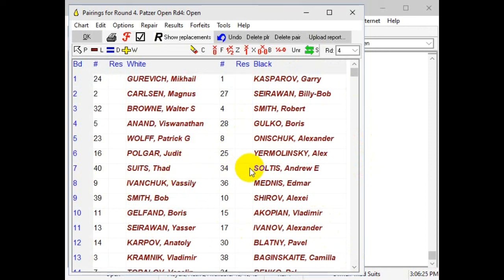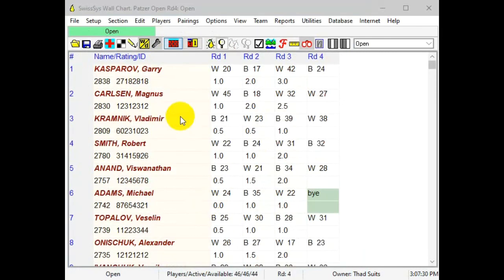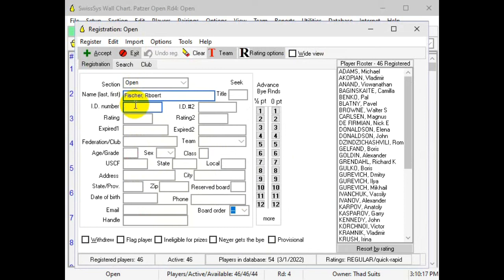The second type of change is when you need to add players to the chart who are not paired for whatever reason. To do this, use the Replacement Players dialog. Let's say I'm about to post pairings, but 2 new players come in and want to play. Bobby Fischer, late as usual, and Jose Capablanca. I agree to let them play against each other in this round. First, I register them.